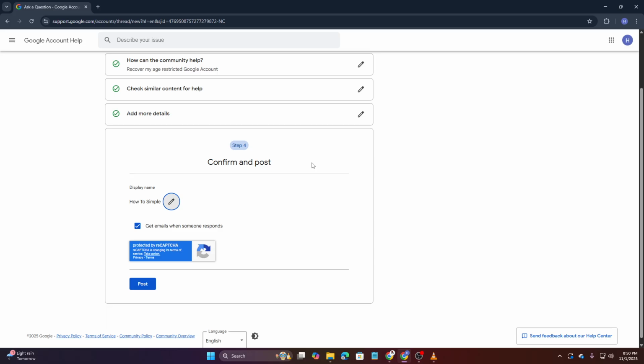Remember, always make sure your account information, especially your birth date, is accurate to avoid this issue in the future.